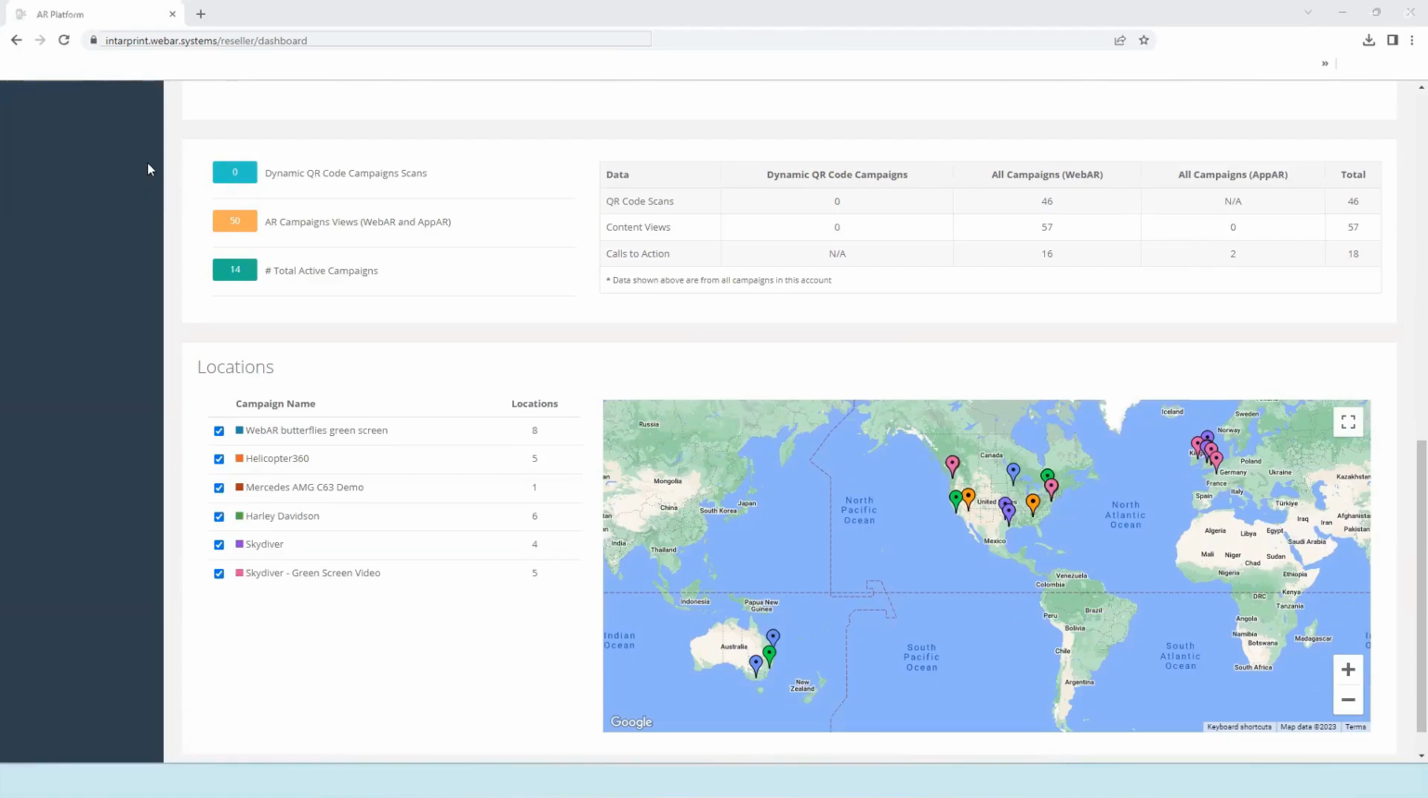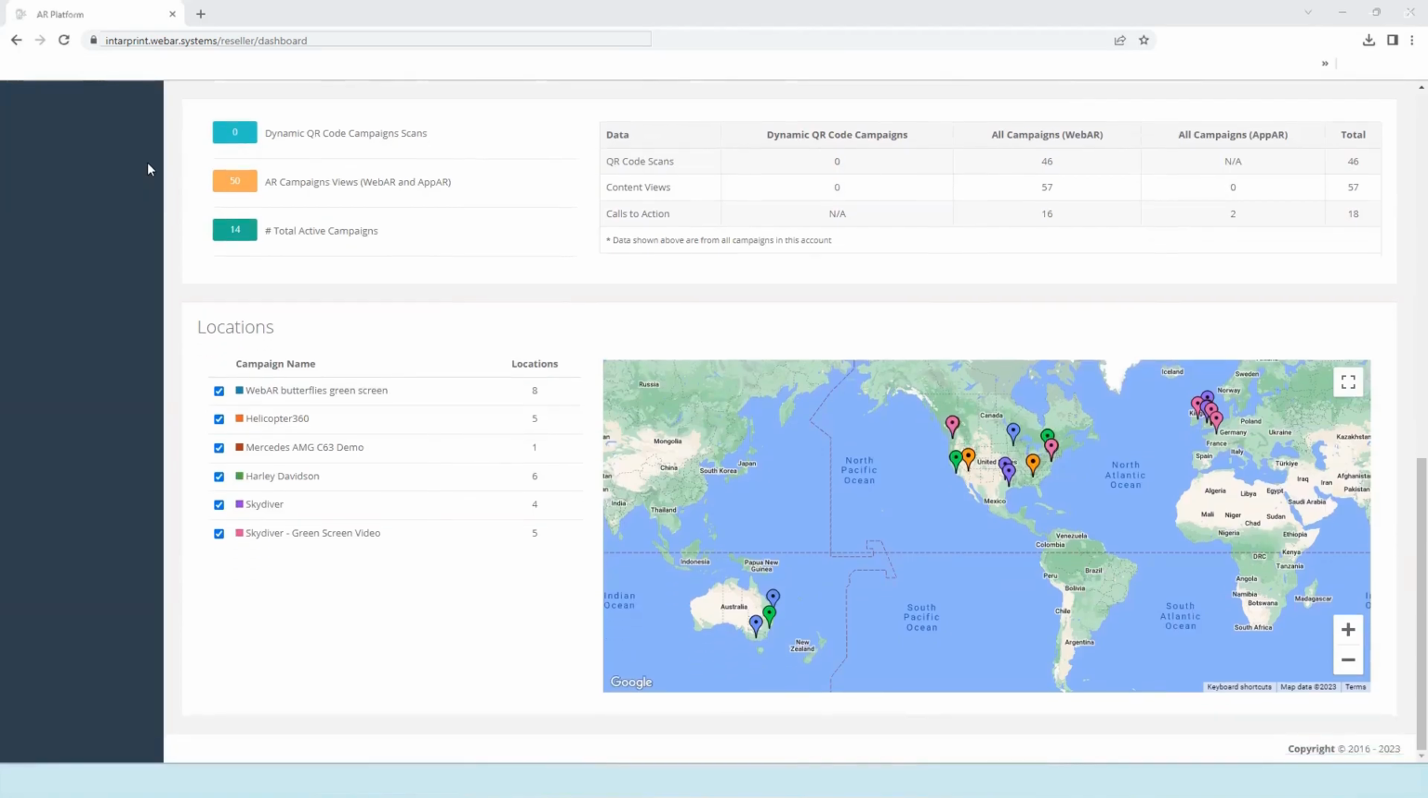Down a little further, we can see an overview on campaign performance comparisons between the cumulative QR code scans versus content views and also calls to action. And, a little bit further down, we can also see a heat map of where these campaigns are being viewed from regionally. In this map here we can see that there are views from Australia, the USA, and Europe.